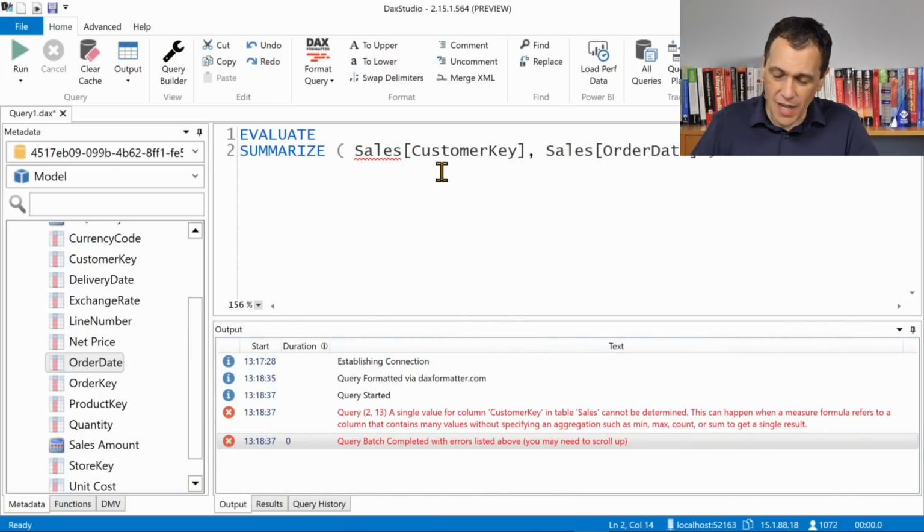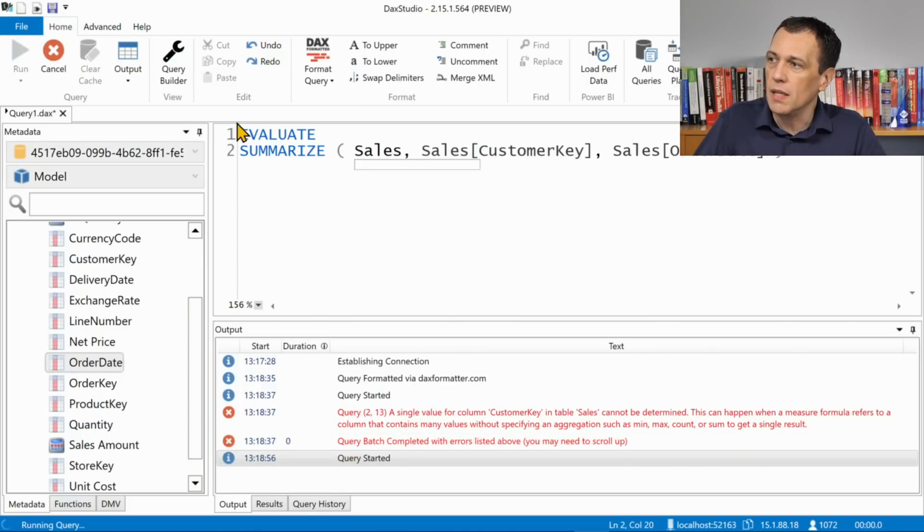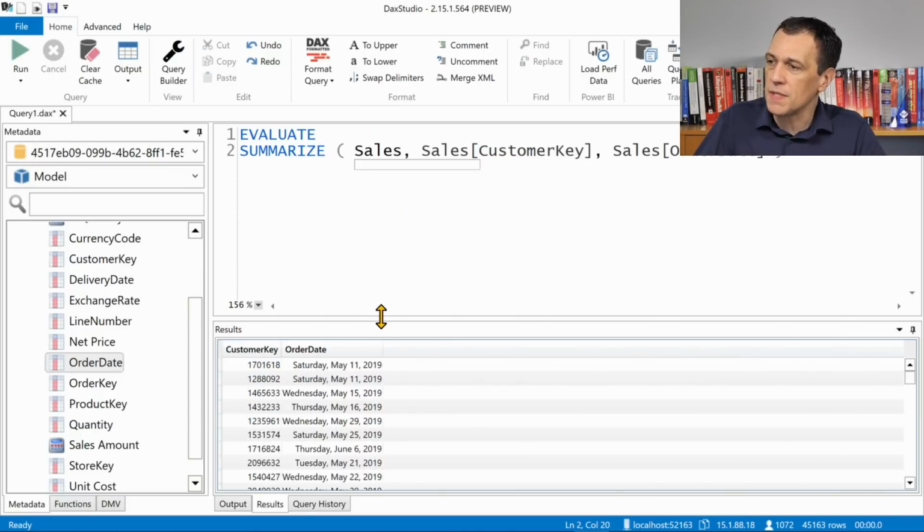Yes, because summarize requires the name of the table at the beginning. I could have used summarize columns. I don't want to use summarize columns because potentially I could put this definition in a measure, and in a measure I will not be able to use summarize columns. So let's try this way, and I have this visualization.